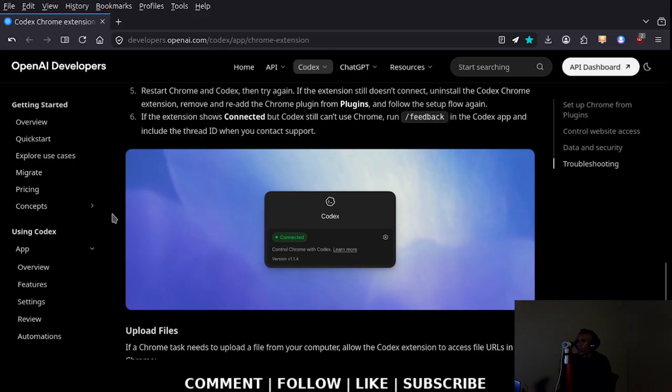Here's another troubleshooting. If the extension shows that it is connected, there's the thumbnail right there. There's what it should look like. Then, however, Codex cannot use Chrome, then you can run /feedback in the Codex application. That would be just a command. And then include the thread ID when you contact support. So what you're going to do is contact support, but I believe it would be a command, like a command line. You just type in the /feedback and then include the thread.